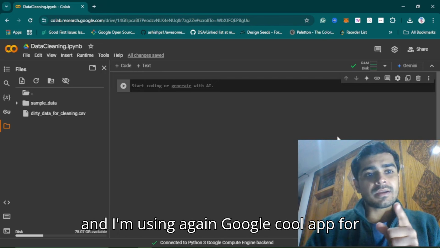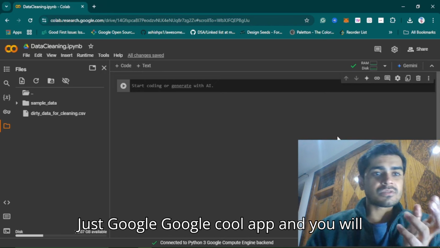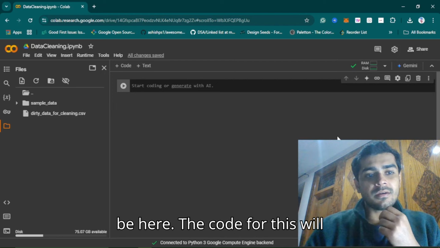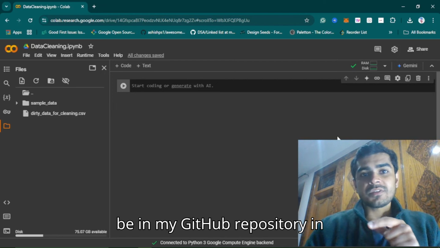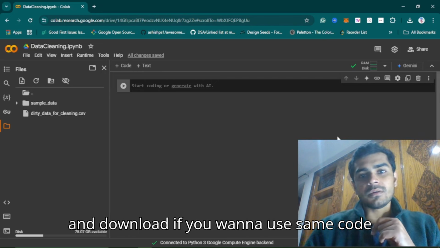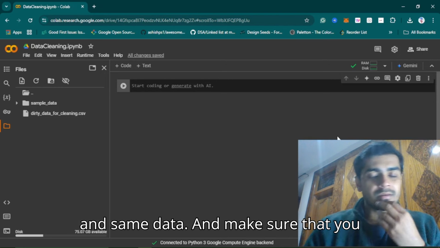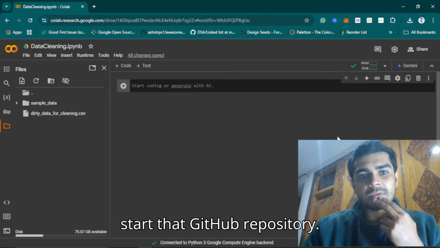I'm using Google Colab again for this, so that we are on the same page. Just search Google Colab, and you will be here. The code for this will be in my GitHub repository in the description. Go ahead and check it out and download it if you want to use the same code and same data, and make sure that you star that GitHub repository.